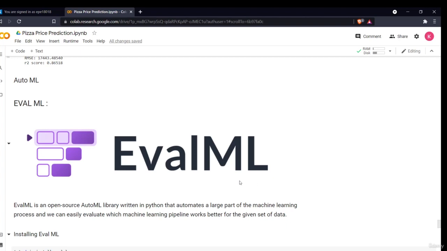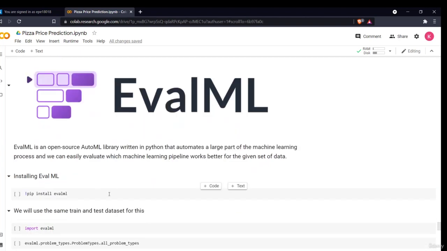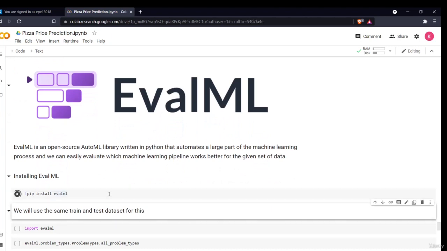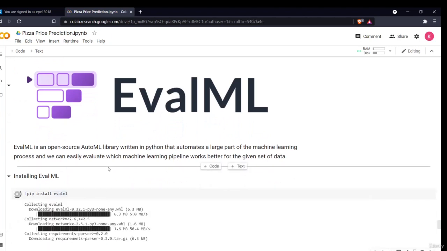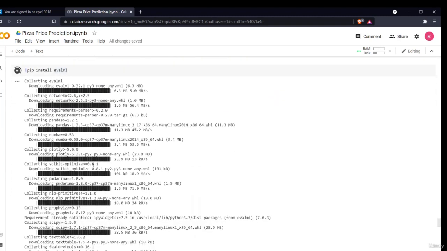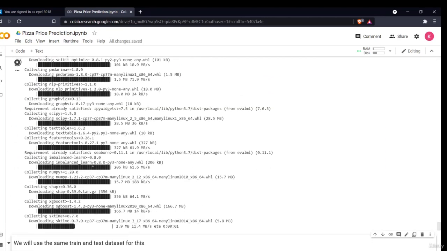Now, proceeding with it, you first have to install EvalML. You can directly install EvalML if you are working in a Jupyter environment or a Google Colab environment. If you want to install EvalML in your notebook only, you can just write the command !pip install evalml with an exclamation mark. Or if you want to install evalml in your system directly from the command prompt, you can simply write pip install evalml in your command prompt. It will automatically get installed. Now, as you can see, it is installing all the libraries.